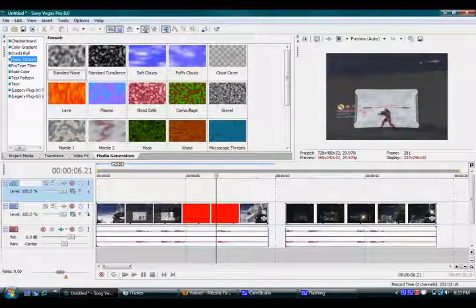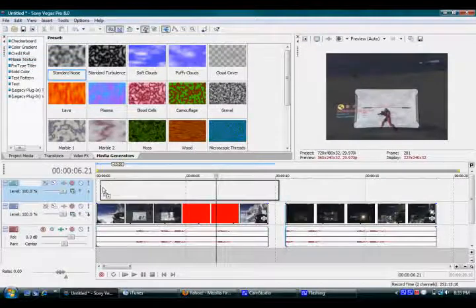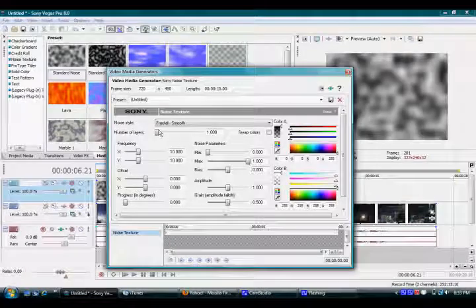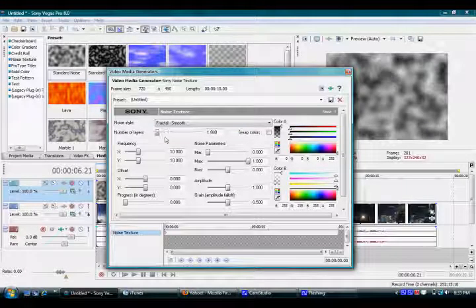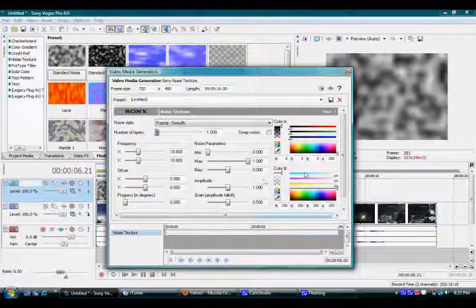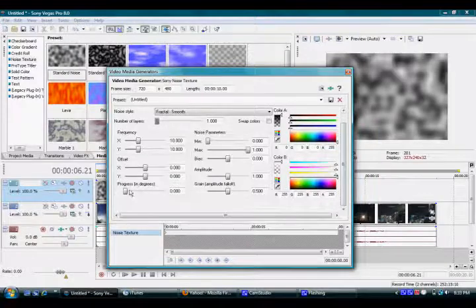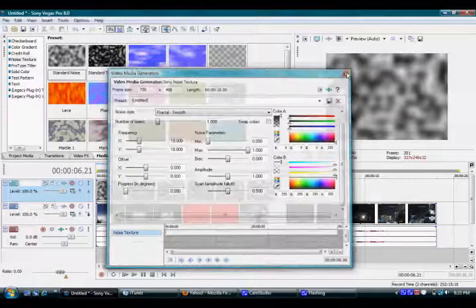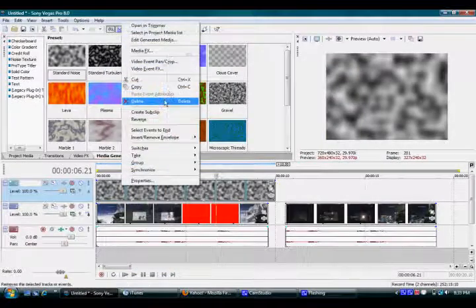Noise textures are the same thing really as the checkerboards and the color gradients, and you just get all this weird noise stuff. But these you can actually make move around using the progress, which requires keyframing, which I will go over in the next one. So let's get rid of this too.